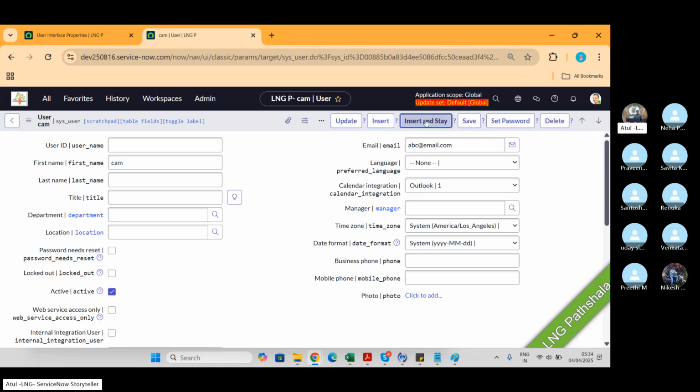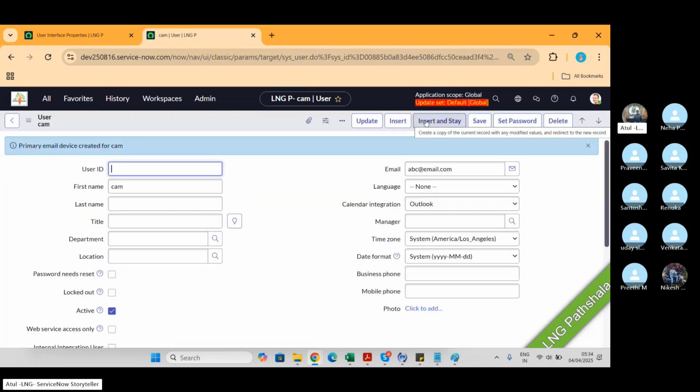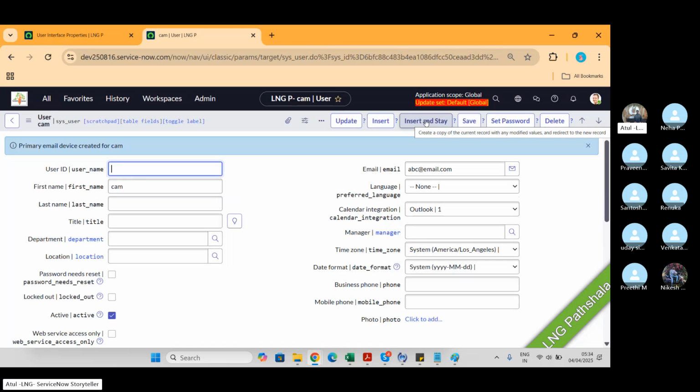Means if I click on this, a new record has been created, but I can modify this new record. Mainly insert and stay we are using in the foundation data perspective. Not much recommended. We should not use it unless there is a small count or small data we have to update or create. But it is an option that has been given.